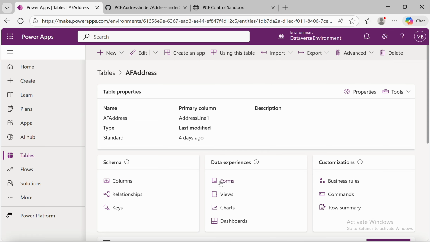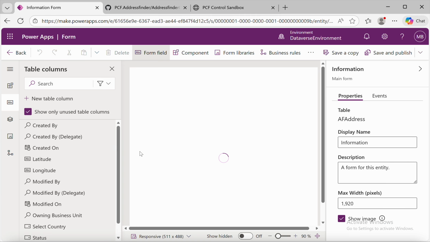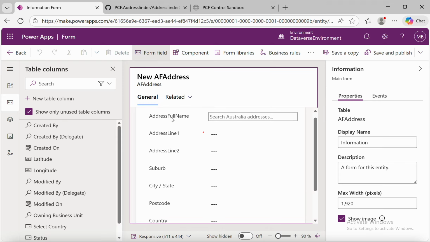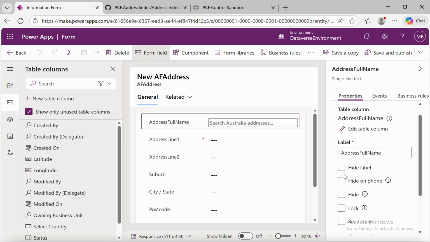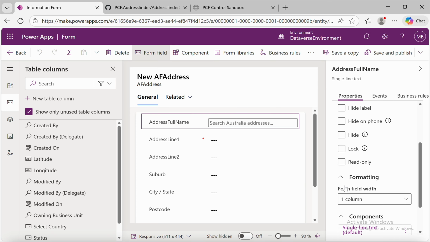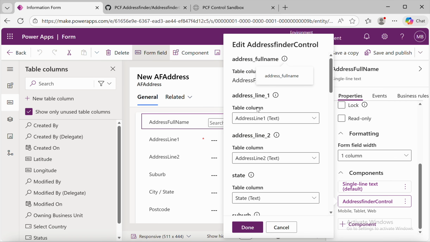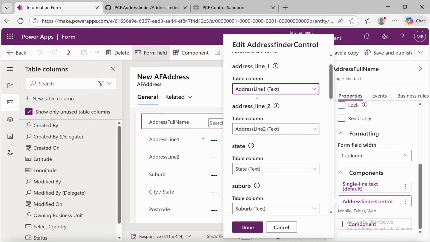Once we've got the table created, we can go and create a form for that table. And the trick here is to choose the address full name, and we need to add the Addressfinder control here. So that is just done by clicking on the Add button and finding that Addressfinder control. And then you map the form items to your table columns. So you can see here, I've just mapped address line 1 to address line 1, so forth, state to state.